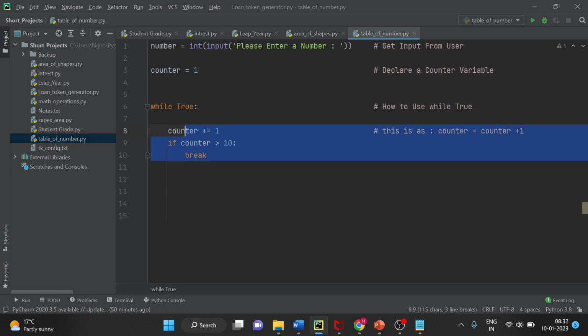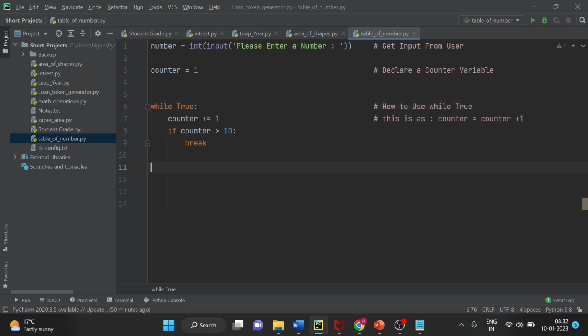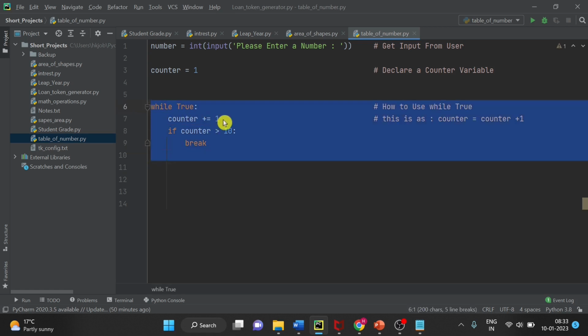So here on your screen, you can see I have created this loop right now, while true, and I am increasing the counter in all the iterations. So the statement counter plus equals 1 is equal to counter equals counter plus 1. So each time the loop comes, it will add 1 to the existing number of counter. Okay, and then again check the condition. If it is true, then it will break, otherwise it will continue going like this.